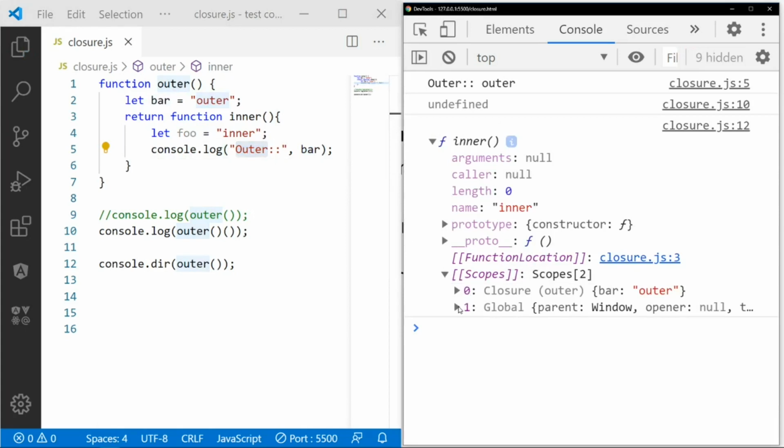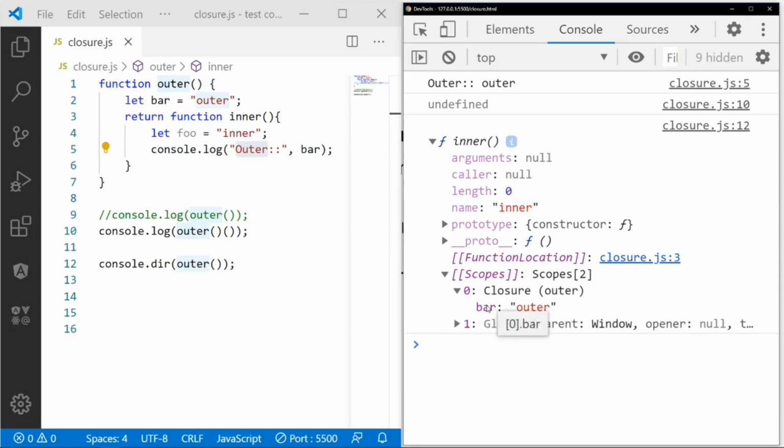And here we have this global scope as well. So it means that this particular function can access this closure, meaning this particular variable, and that function can also access the global environment. That's definitely available for all the functions.